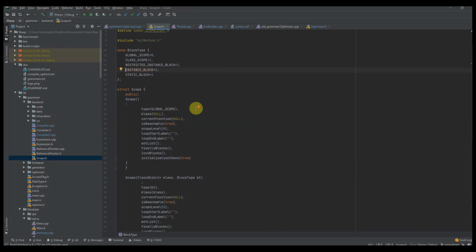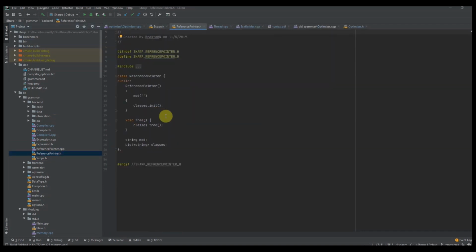So let's start with the easiest one. Actually, reference pointer is the easiest one. If you remember before, a reference pointer references a specific set of data that is going to be accessed in some way in our programming language. Reference pointers can represent fields, functions, classes, whatever. We have this class of a reference pointer. You have your default constructor here, a free, of course, because you have a list of classes. And then it's going to contain the module that we're in, or the current module that we're representing, and the class or the list of classes that we're going to be accessing.